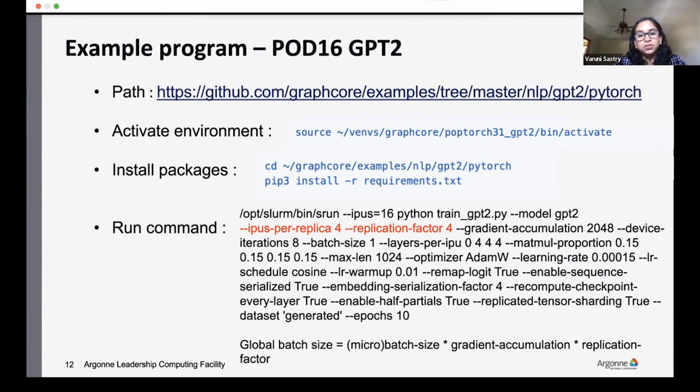So this is the main 2 important command arguments that I wanted to highlight, which essentially will help you to set up a data parallel run. And of course, there is an inherently model parallel setup of a particular model that spans across different IPUs. The other command arguments are pretty general, like gradient accumulation and device iterations. We already spoke about those earlier, and batch size of 1, which is a micro batch size.